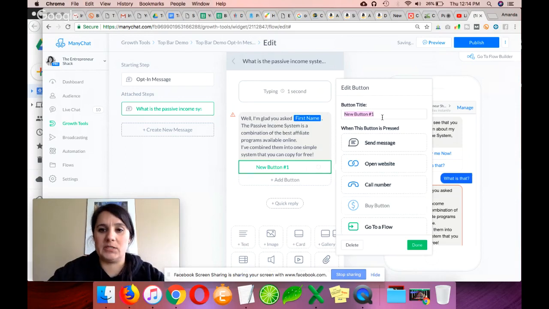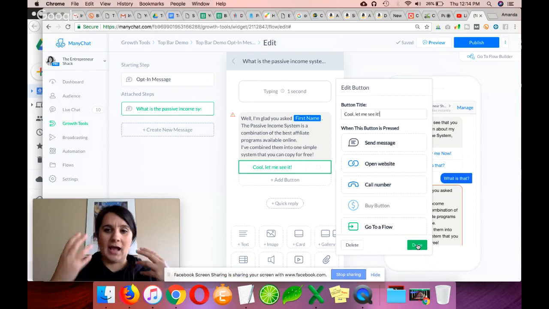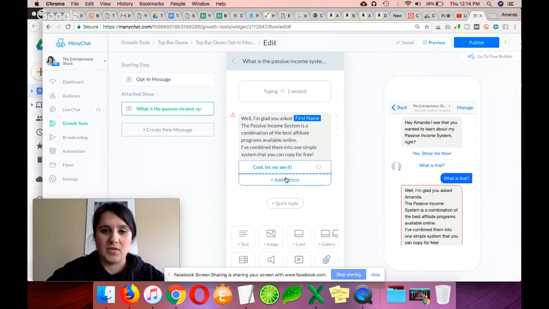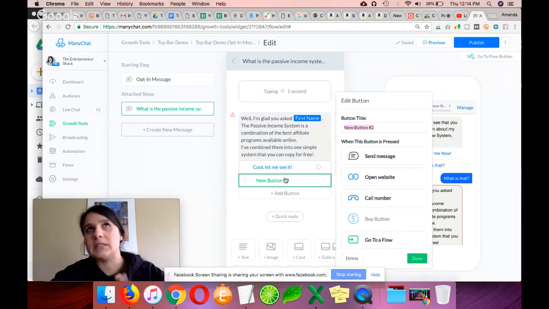And then I will give them the option, cool, let me see it. So again, I'm leading them back to the original intent that I wanted them to take, right? So I always put first the action that I want them to take. So I want them to go to that page and check out the offer, right? So you have to really think about how these people are going to react to the messages that you're sending them.